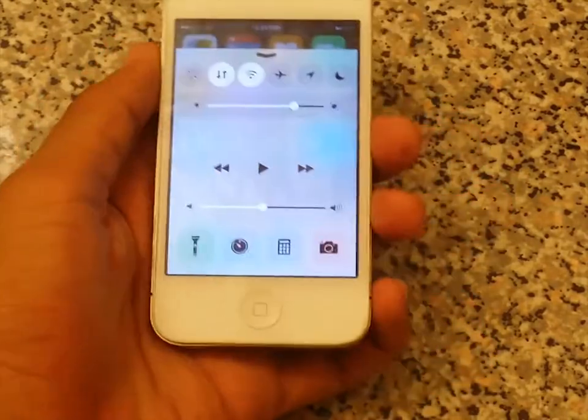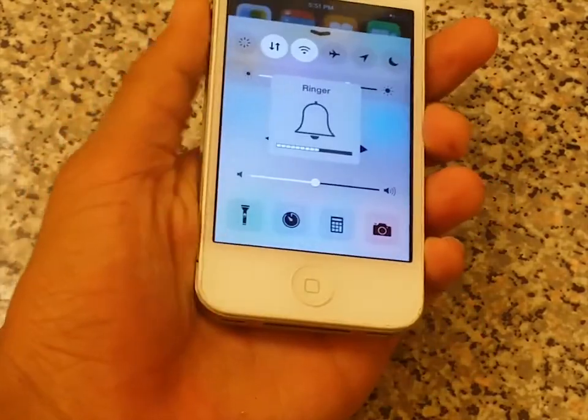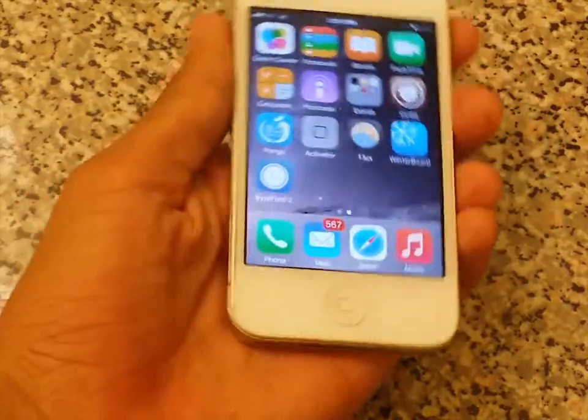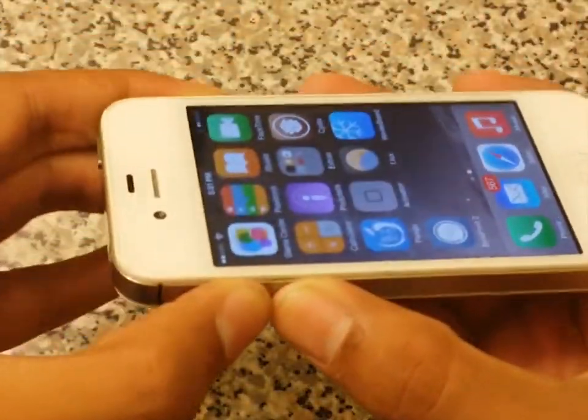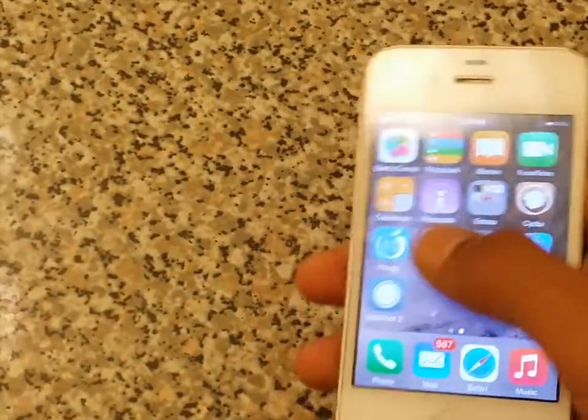It's a basic thing, but if I press both again, it deactivates it. So pressing both at the same time opens that Control Center. So that's about it for Activator.